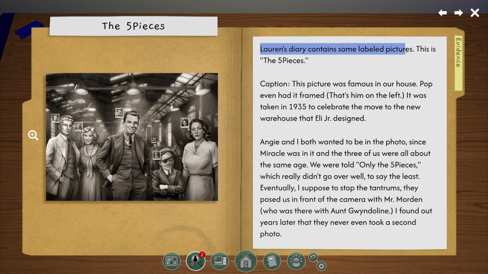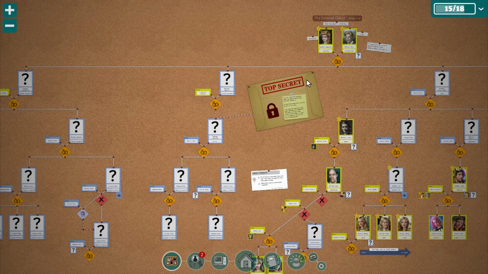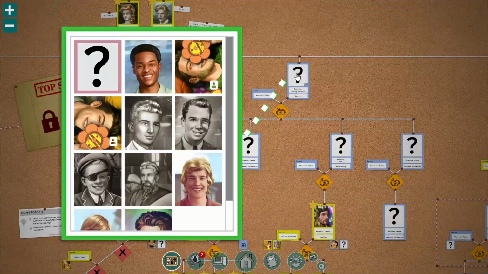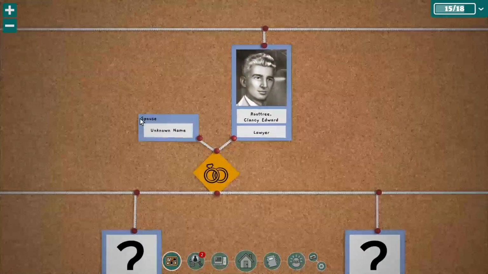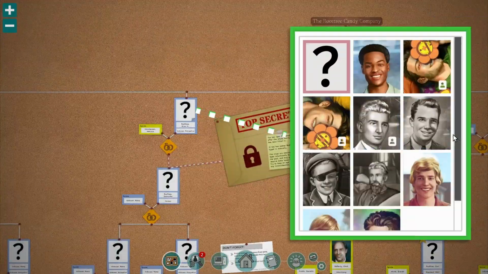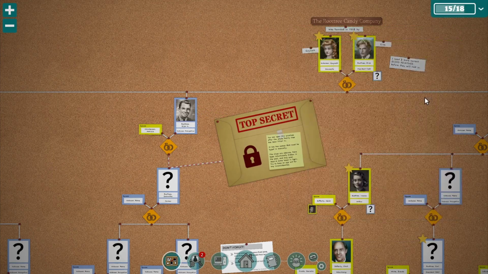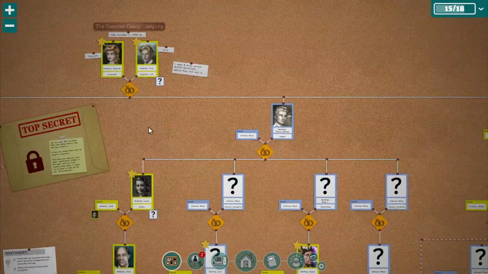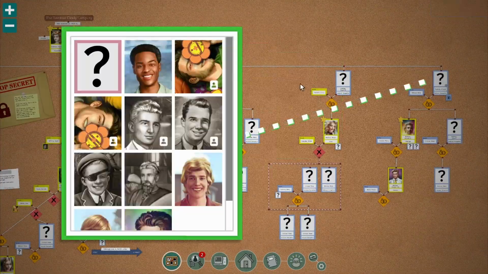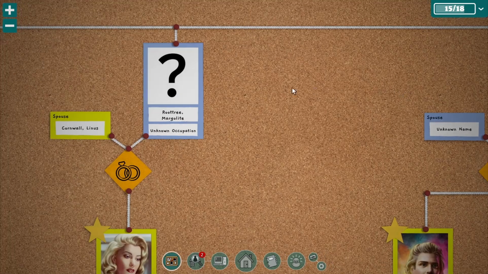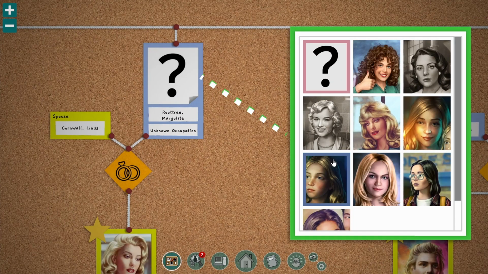Lauren's diary contains some labeled pictures. So her dad is this one, which starts to put things into pieces. So her dad is this guy. The other one is this guy. We don't know what he did. This is Miracle Roottrees, because he had the thing, because he was born as, it was a miracle thing.